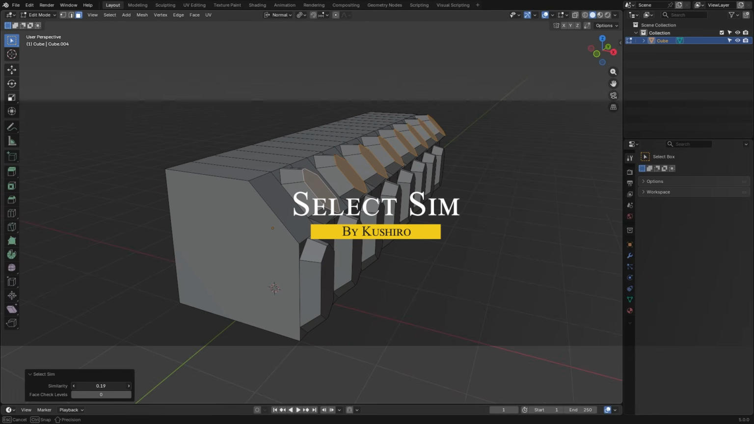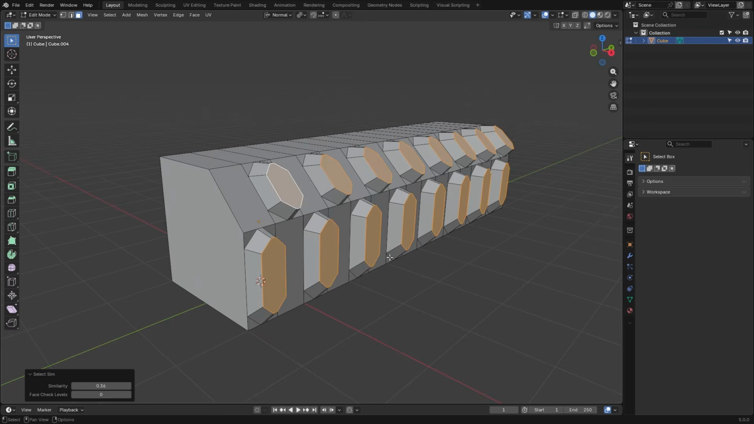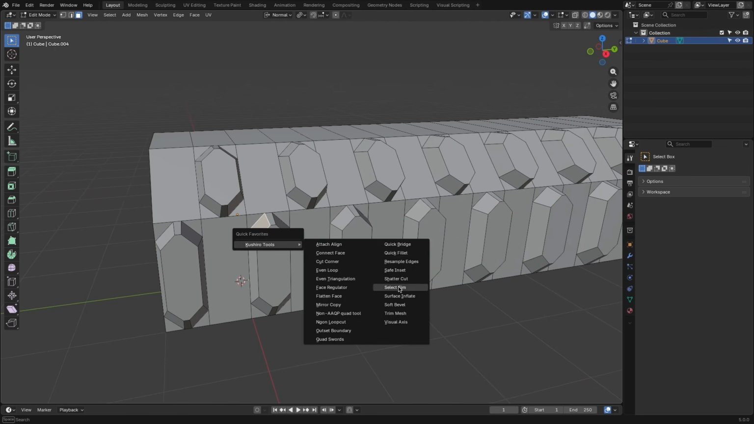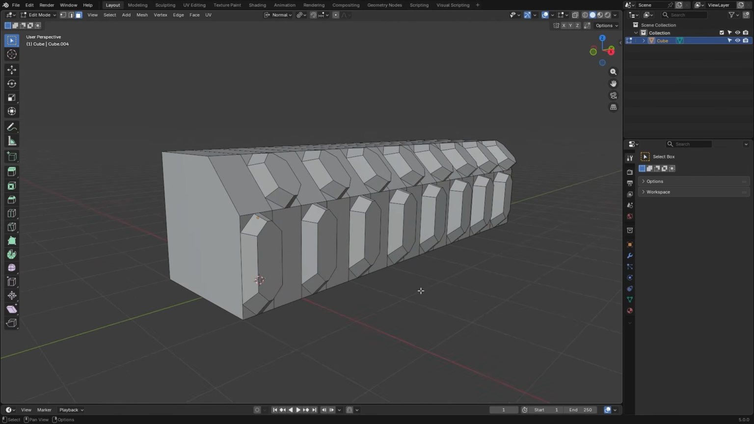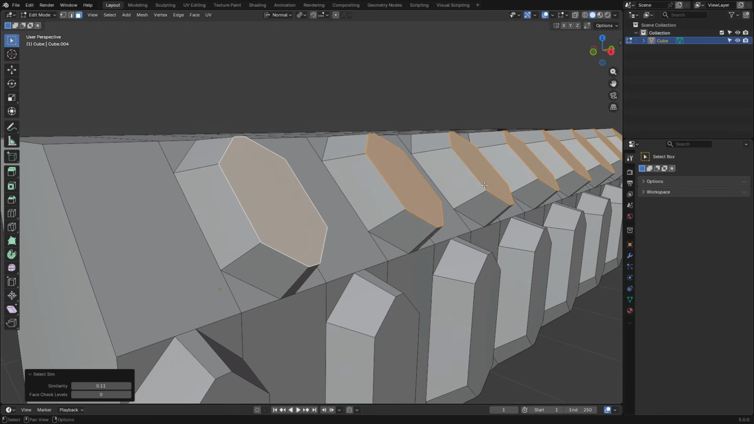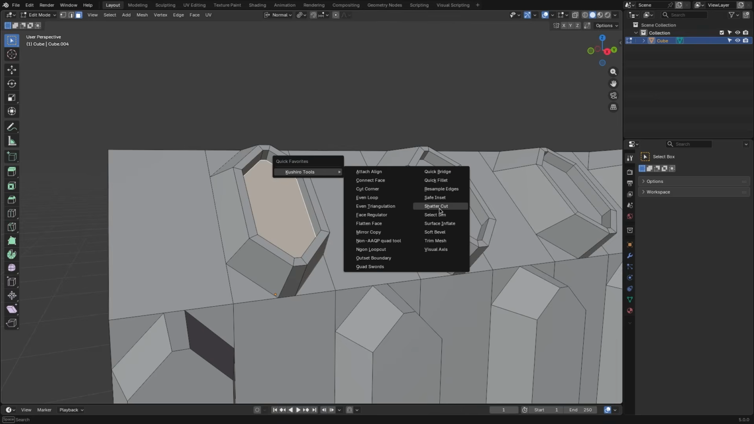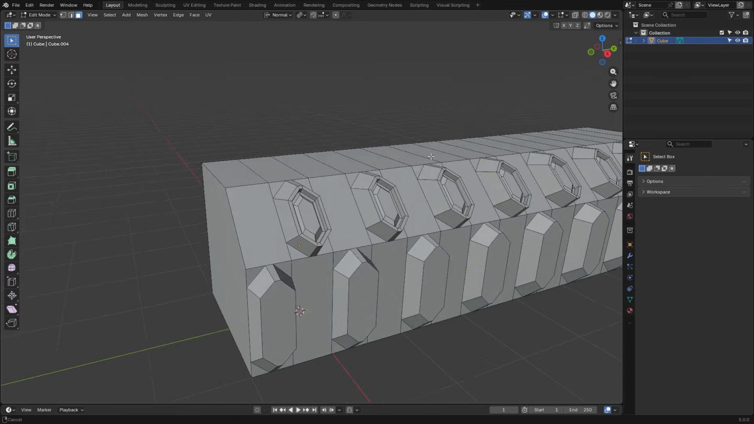Select Sim is an advanced select similar tool which finds faces or maybe edges with the same shape or topology. You see, Blender's built-in Select Similar, which works by area or sides, often falls short. So this add-on uses a custom hash of face geometry, which looks at angles, edge lengths, etc. to identify faces that are truly similar in shape. Click on one face, run Select Sim, and all the faces with that same configuration will get selected.